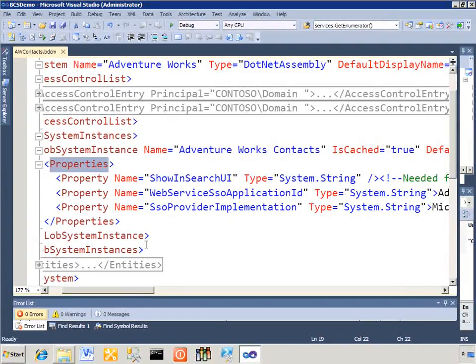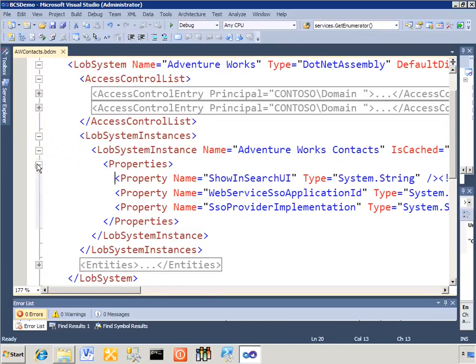Almost every element, if you will, within the BCS has this property collection. So in my case, I want to set this show and search UI. Notice I told it was a string, but it didn't really say anything about what the value is. That's okay, because just being present in the property here is what's going to allow it to be shown within search. Again, we'll talk more about this in the coming slides in the presentation.